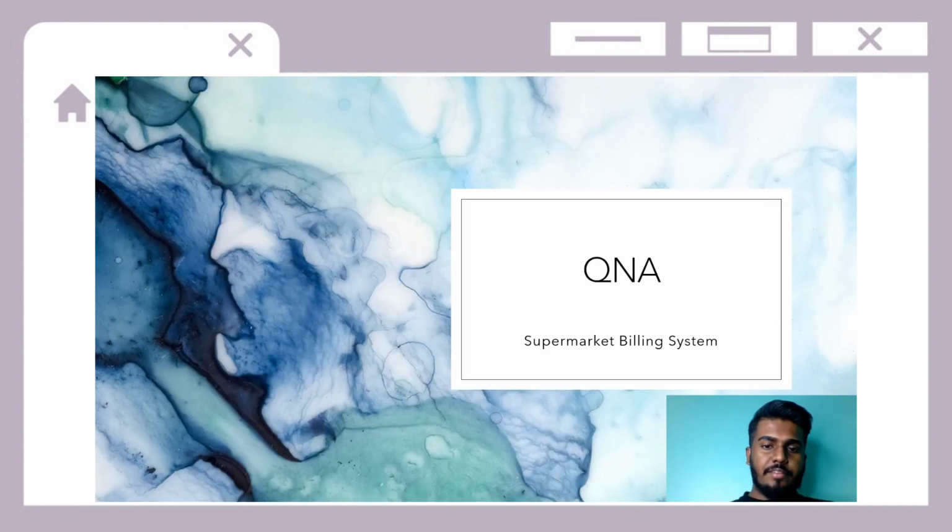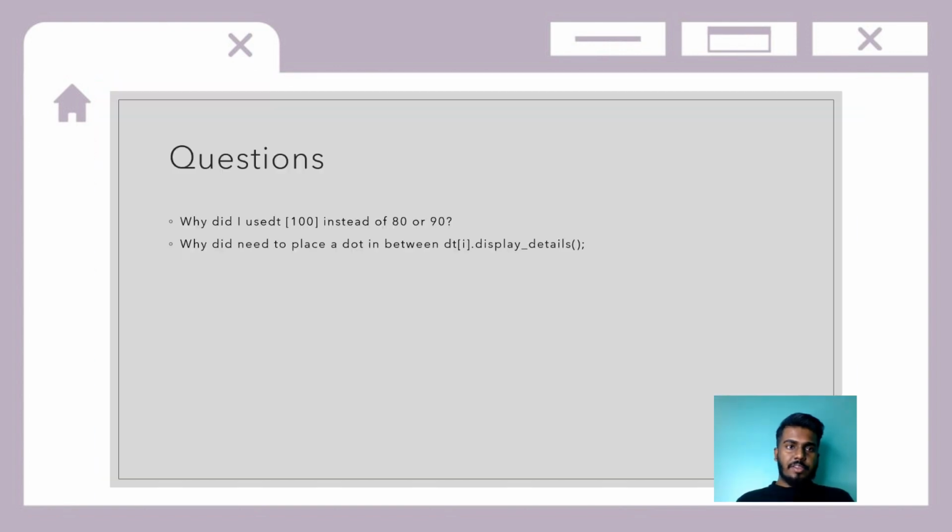Thank you Justin for your question just now. For the first one, why I use bracket 100 is because it gives us more space for the user to store details in array. And for the second one, the dot after that is calling the function which displays the code from the function above.